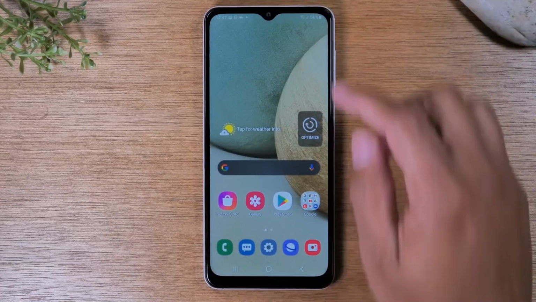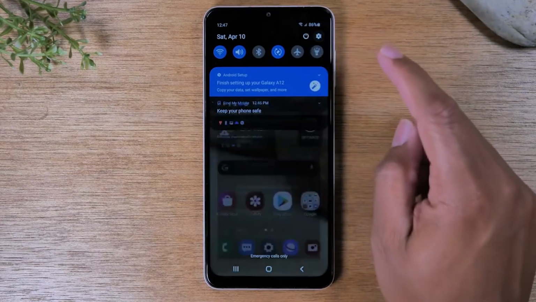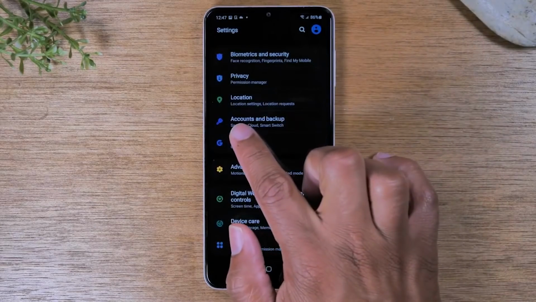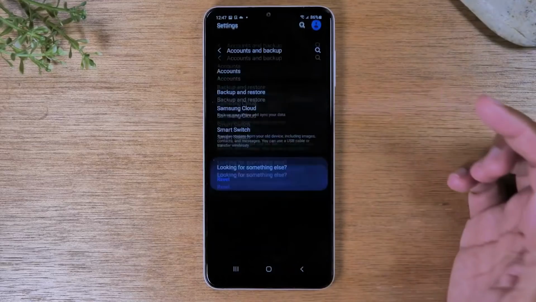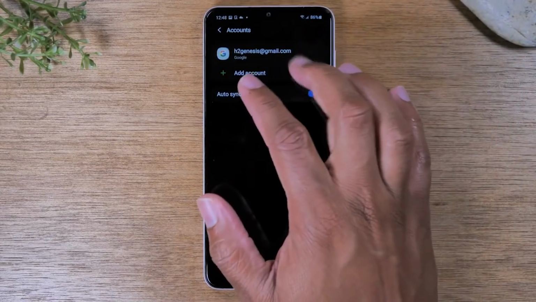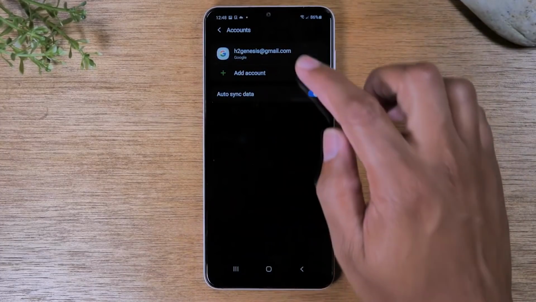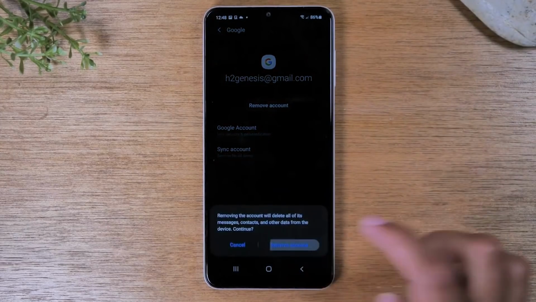First thing you'll want to do is swipe down from the top of the screen, go to the settings wheel. We're going to look for the accounts section of the settings, so just come down to accounts and go to accounts again. And any Google accounts you have on the phone, make sure you tap on them and tap remove account.